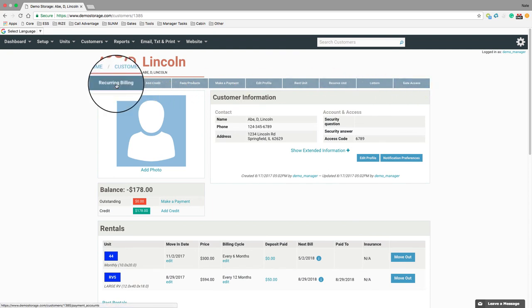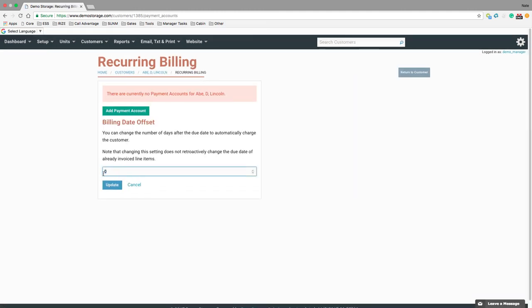So reoccurring billing is just to get them set up on a reoccurring payment, and you can even offset the date. So maybe they're due on the first of every month, but they don't want it to come out of their card until like the third. You can offset that there.